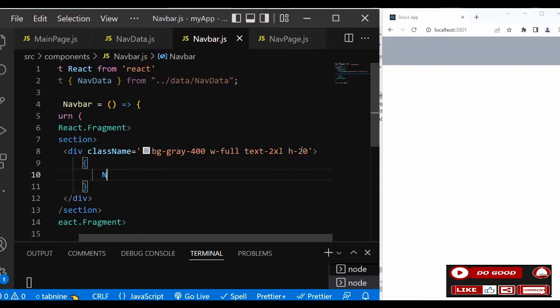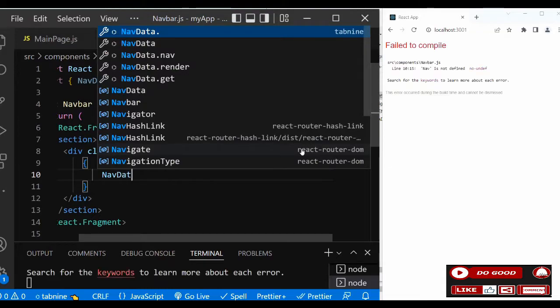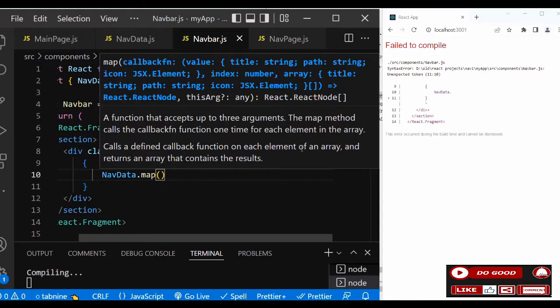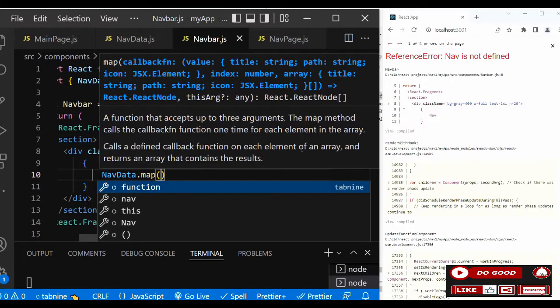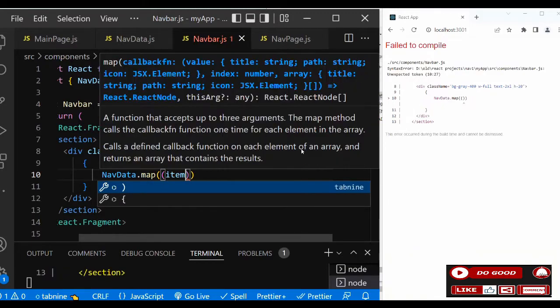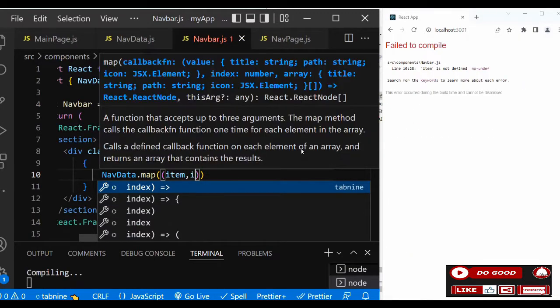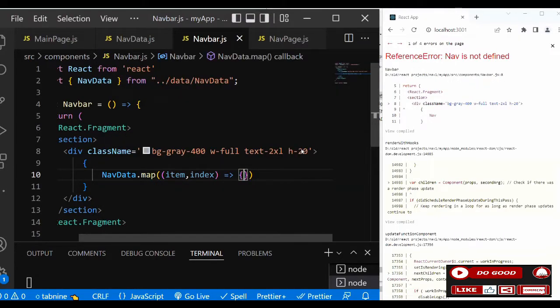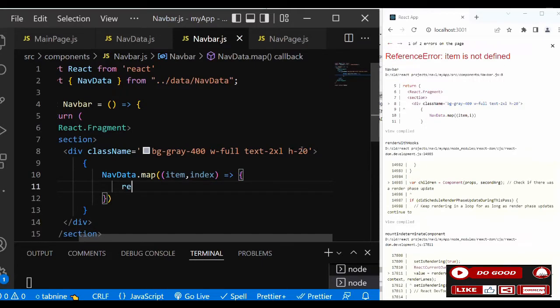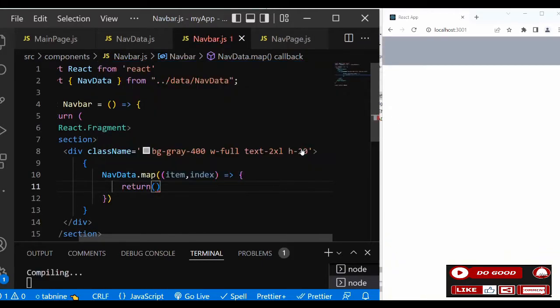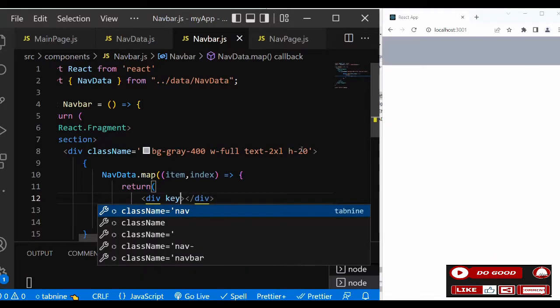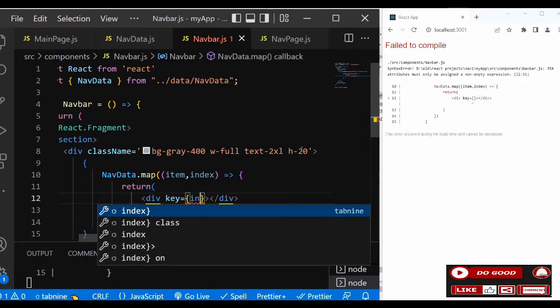Let's call it data. We say nav data dot map. Good, into bracket. So that is that. So inside that we can say call the item comma index to give us a function. Okay, so inside this function that should return what? Return a div. Good. That will give us a key equals what? The index.